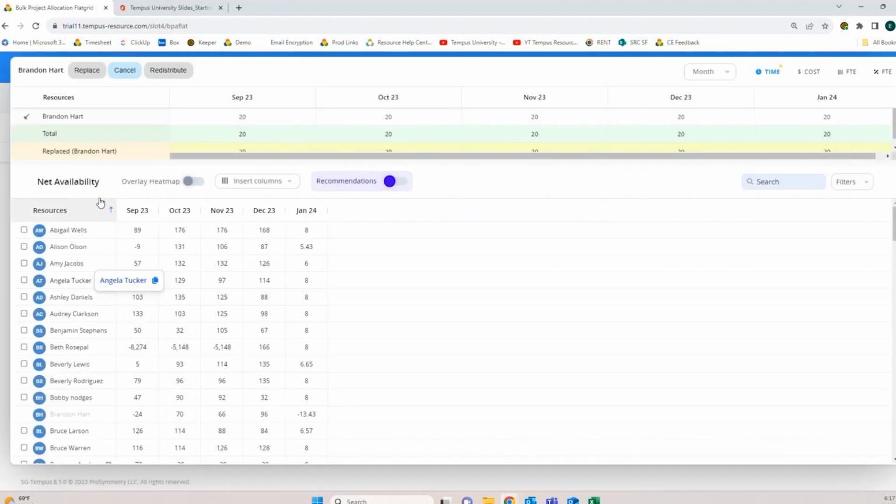Once selected, you'll then be able to see the resource that you're looking to replace as well as their hours on the right side. You can also determine if you'd like to see this in cost, FTE, or FTE percentage, or if you want to see this at the day, week, or quarterly level, you can also select that as well. From there, down below, you'll see the net availability grid for all of your resources that you can use to replace this resource with.